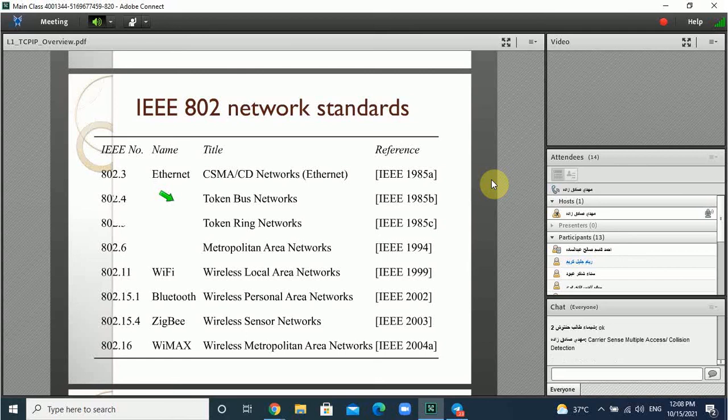802.6, metropolitan area network, that is in a city area. 802.11, Wi-Fi, wireless local area networks. 802.15.1, Bluetooth, wireless personal area network. The Bluetooth range is, for example, between 2 and 30 meters. 802.15.4, Zigbee, that is wireless sensor networks. In, for example, Internet of Things networks, we can use the Zigbee protocol.